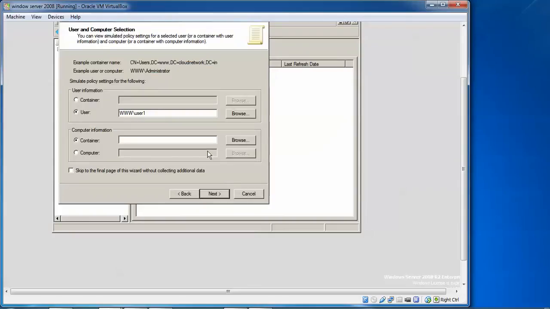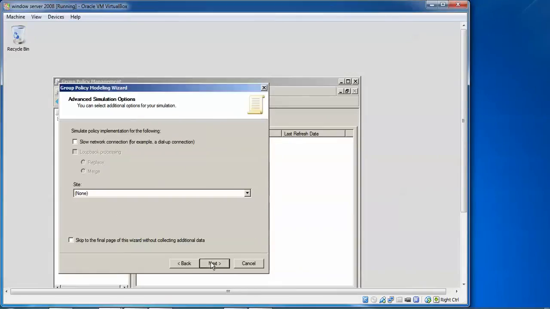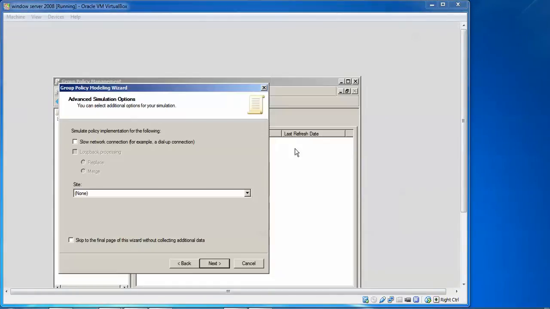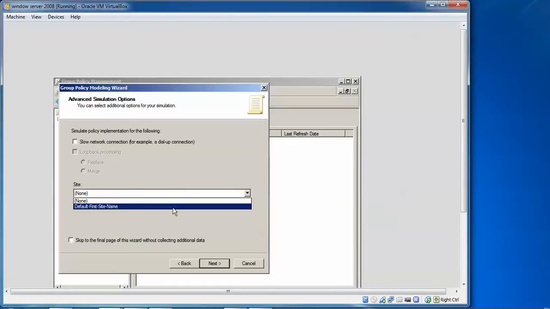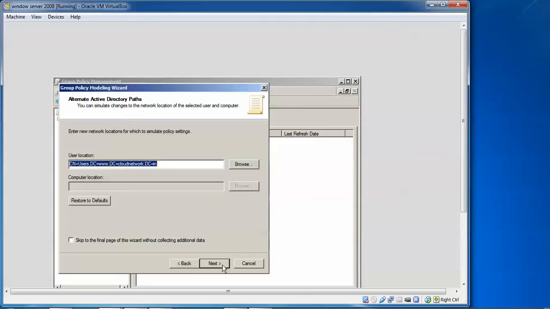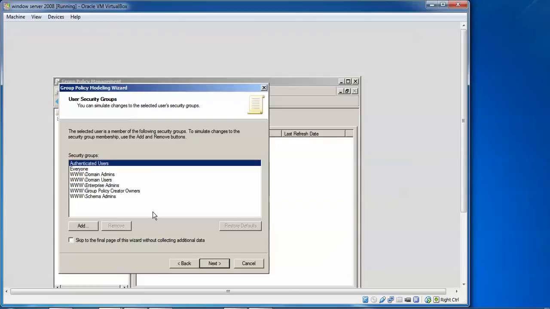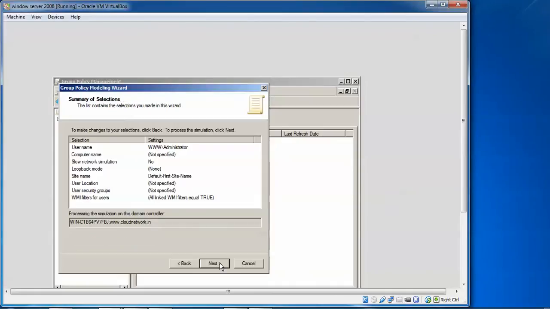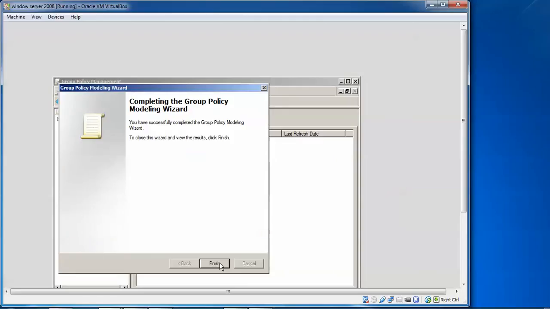Then click Next, and you need to select a site. Here you need to click on the default site name, and then click Next. Then we see the location being used. Next, authenticate everyone. We need to check this box, skip to final result, Next, and Finish.